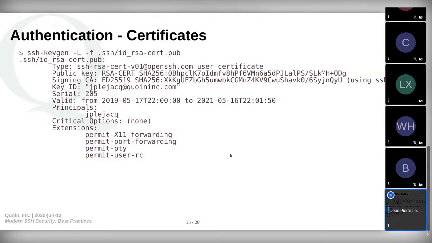I've enabled only these 4. So I'm allowing X11 forwarding, port forwarding, and user RC. As an example of something I'm disabling, I disable agent forwarding. So with this certificate, I can't forward my keys.